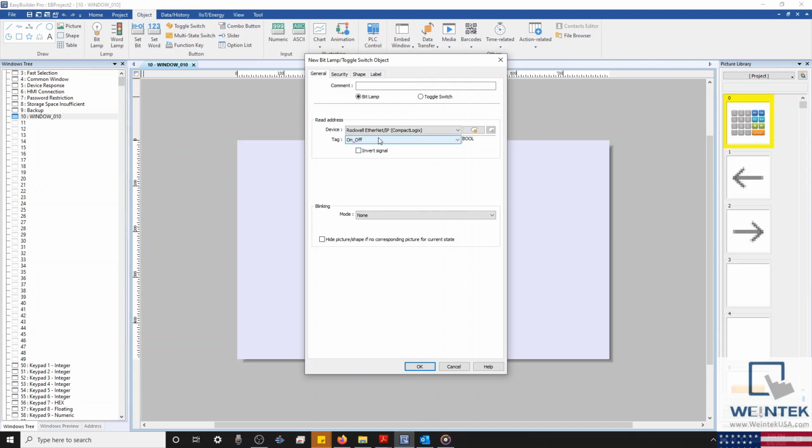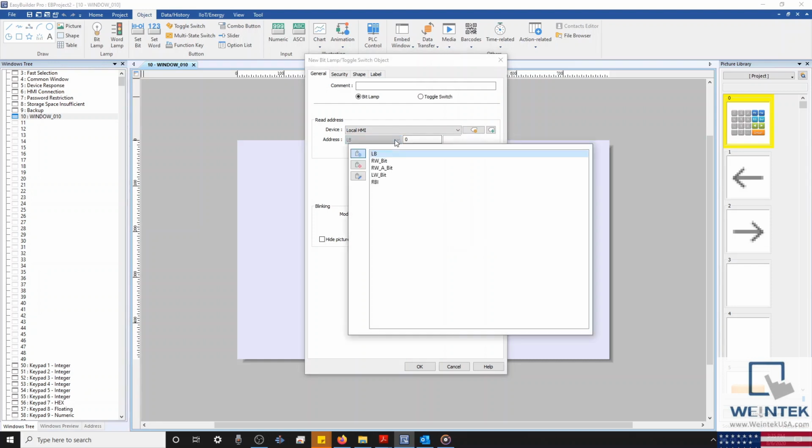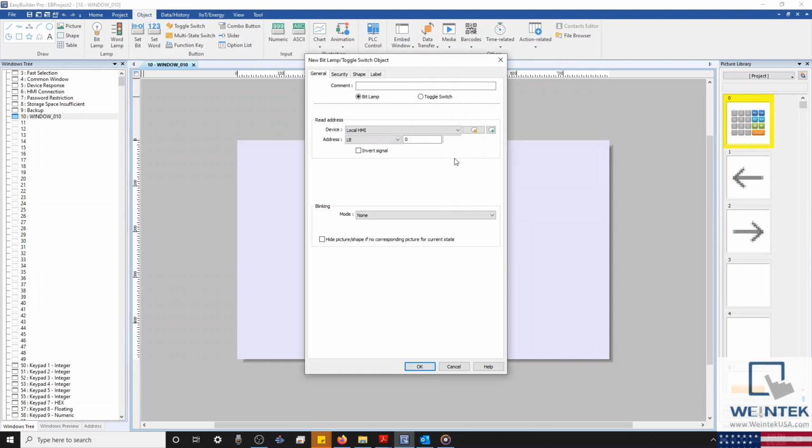Sometimes it might also be necessary to monitor or use the HMI's internal registry. Or if you're using multiple devices within your project, read an address from a different device. To do this, simply select the device drop-down list then select Local HMI, and you'll notice that we can now access and monitor any one of the HMI's internal bit registers within our bit lamp. Let's go ahead and leave our address as LB0, click OK, and place this object on our work area.